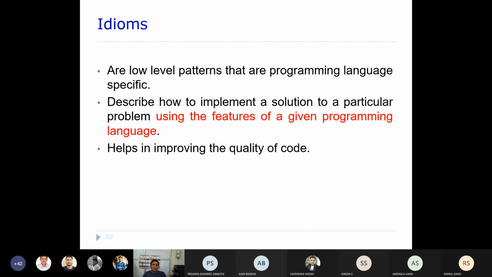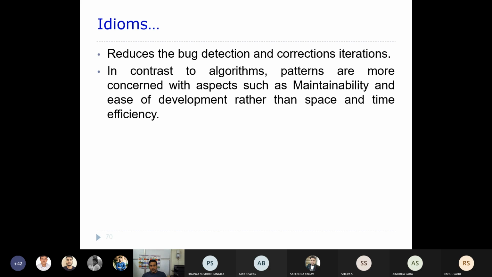Similarly, in your programming language you will have something like this. Idioms describe how to implement a solution to a particular problem using the features of a given programming language. It is all related to the features of the programming language: how better you can use those features without thinking much. That also improves the quality of code. When you go through these idioms, you see a reduced number of errors, and no need to go through corrections and iterations.